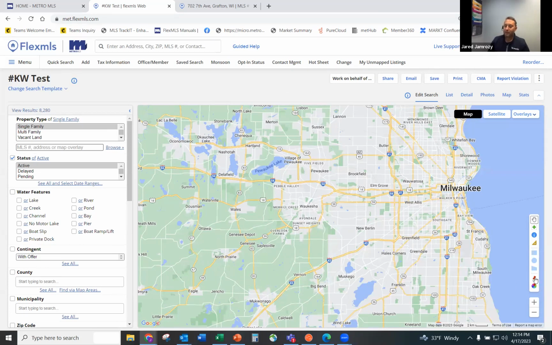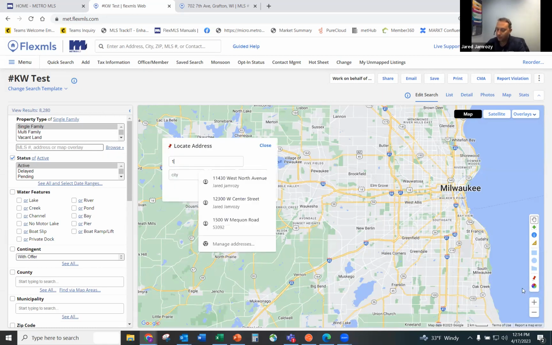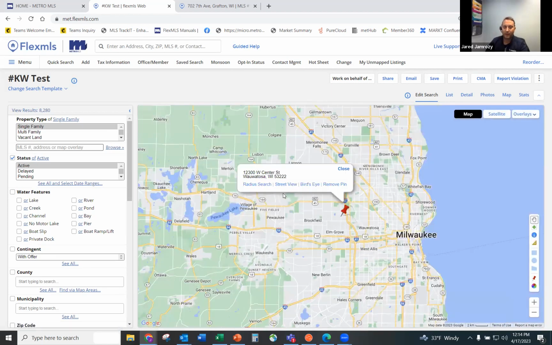So I'm going to go ahead and grab my stick pin again, my locate address. And this time I'm going to use my office here. We are located at 12300 West Center Street, Milwaukee, Wisconsin, 53222. Once I have the address in, I'm going to click on locate, just like we did beforehand, and create a radius search. I'm going to say we want to be within 5 miles of this location. So this is my work. I want to be within 5 miles of work.